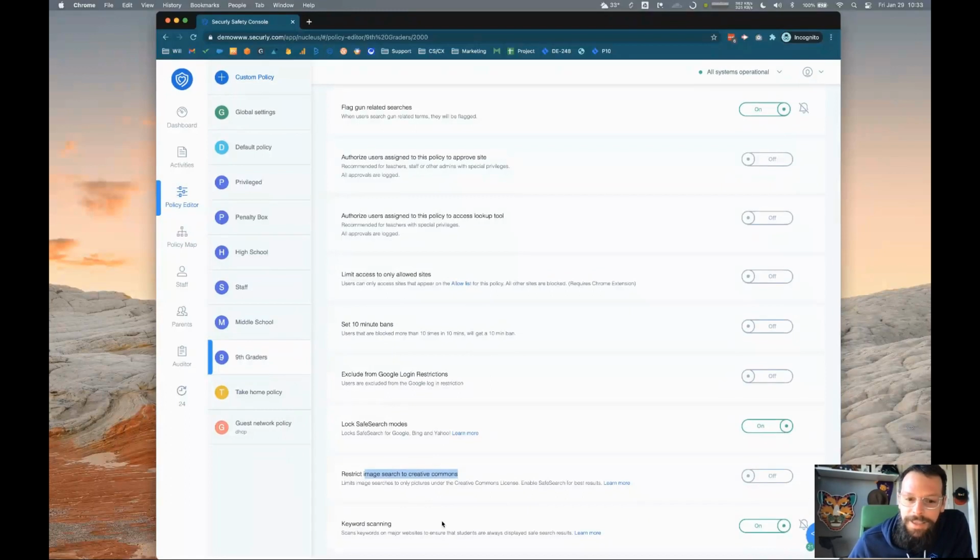And then finally, keyword scanning. This is something that we also recommend having enabled for your students. When enabled, we are looking at the keywords that they're searching for on your major search engines. This also includes YouTube and Wikipedia. And this is also how we're able to block keywords for these users. So with keyword scanning enabled, if a student searched for an inappropriate keyword, instead of seeing even SafeSearch results, they would get a block page.